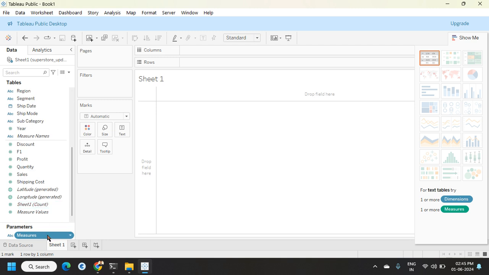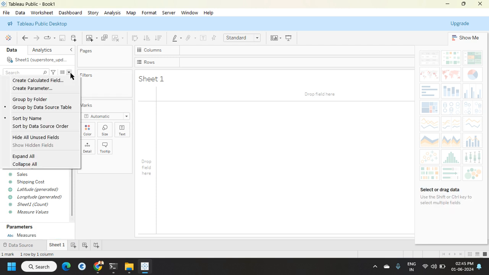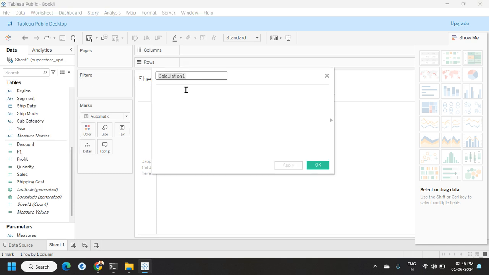To use this parameter, I will create one calculated field. To create a calculated field, here I have the option, create calculated field. I will name this calculated field as all measures. Then I will write one logic here.